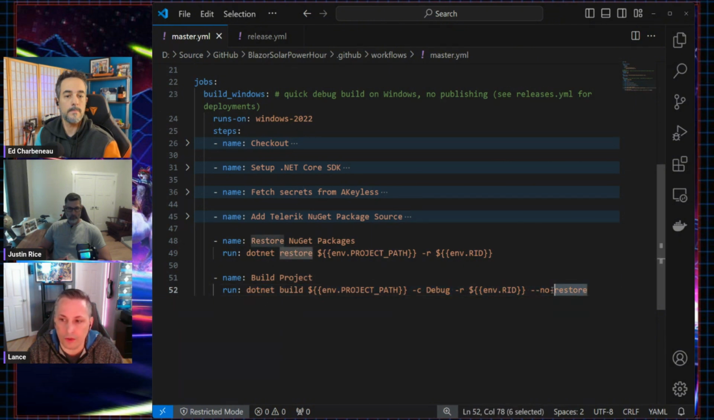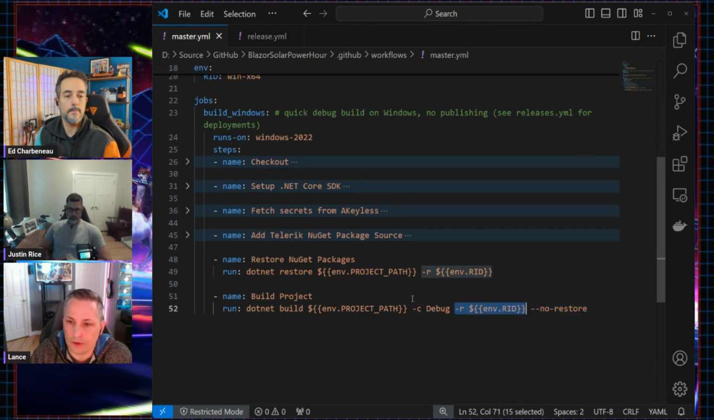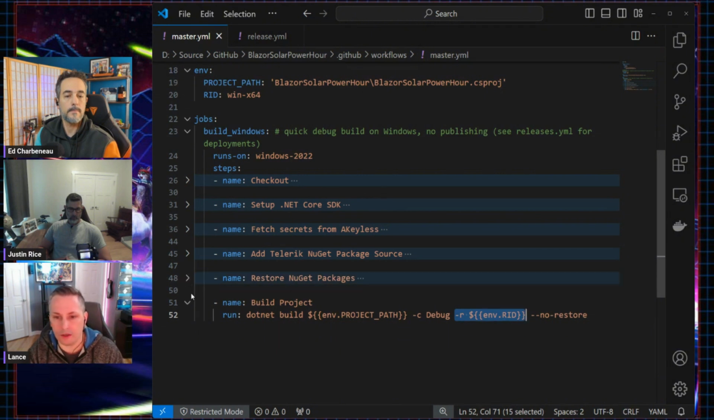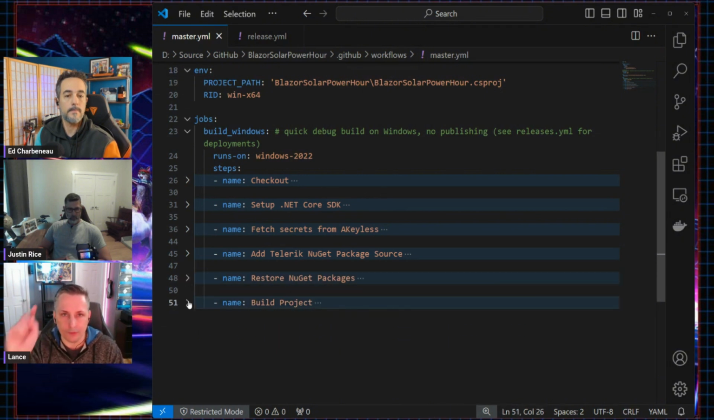If you notice, I have no restore here. That saves a little bit of processing time because .NET will restore by default. And the RID, which is Windows. That was just a very quick job, right? So all we really see here is basically we're just doing an F5 in GitHub Actions.